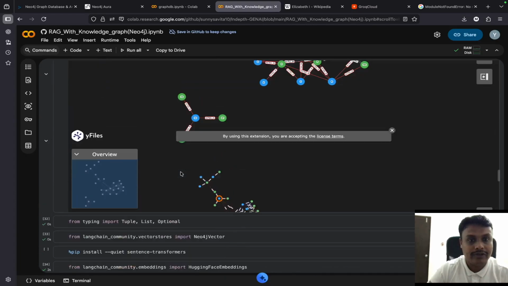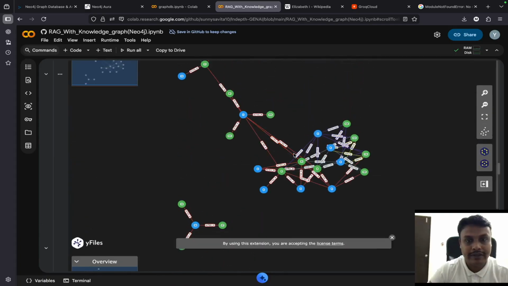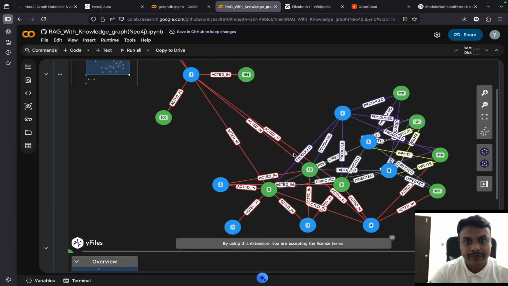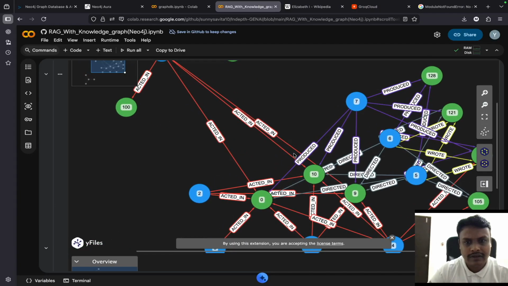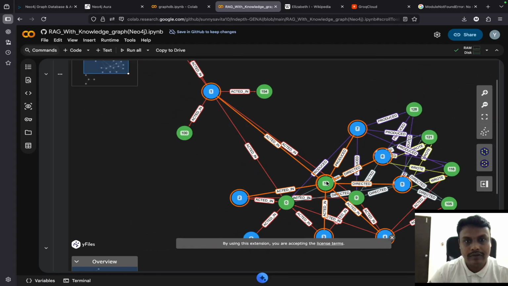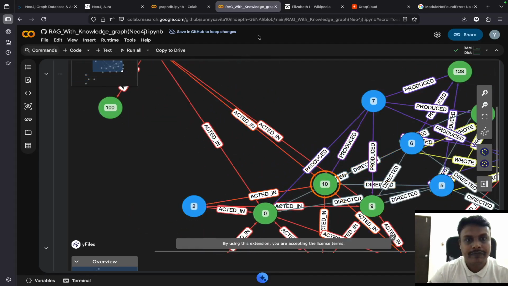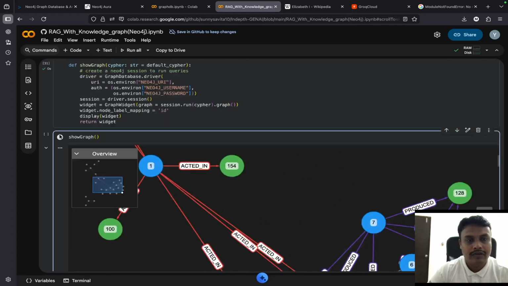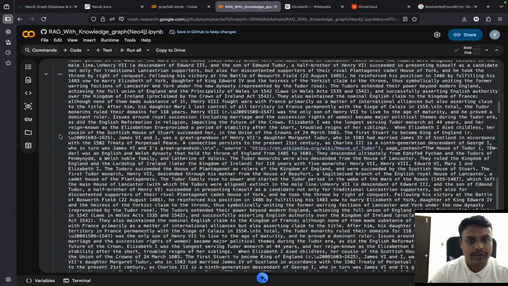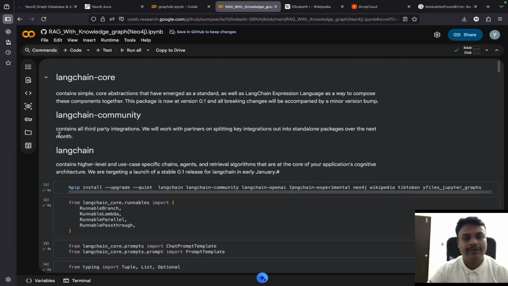I have written all those things end to end. Here we can also see the database and all those things. You can utilize that code in your projects and productions. You can utilize that Wikipedia loader and all those things. So this is the best one.